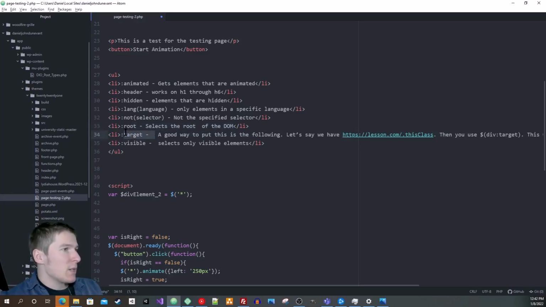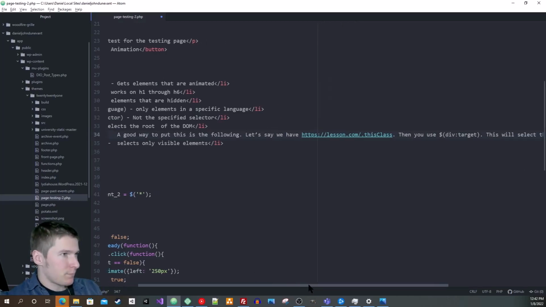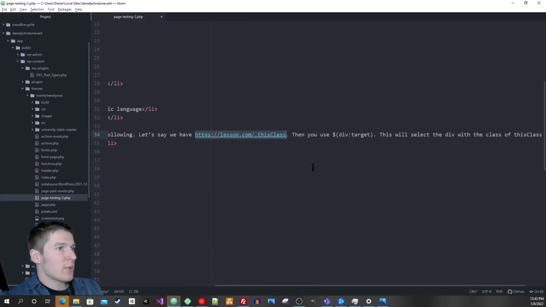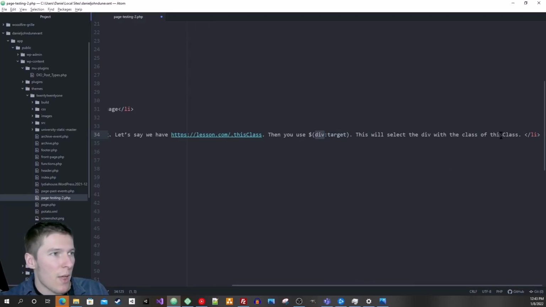So then target. Target is more interesting. Basically, if you have a URL like this that you click on within your site, and you put this class, you can actually reference that and gather that information using the target filter. So you could say div and then filter target, and this will select the div with this class.